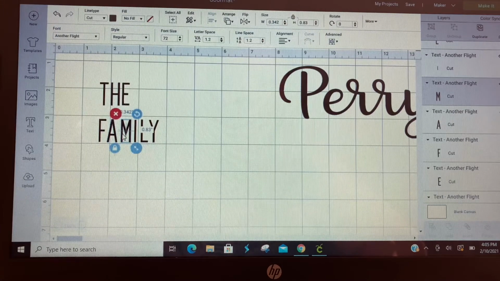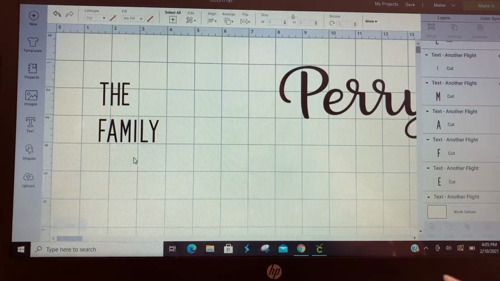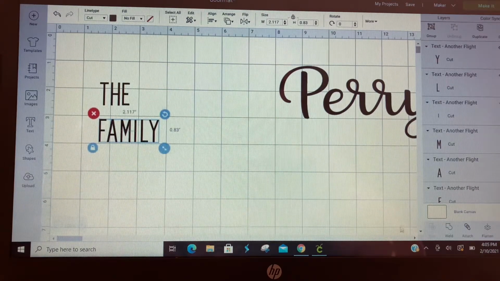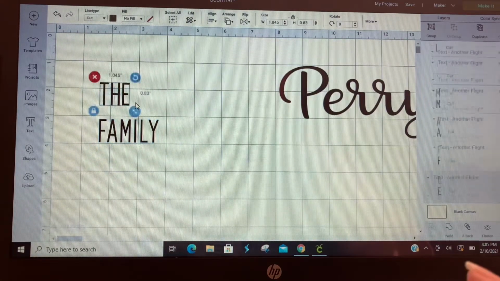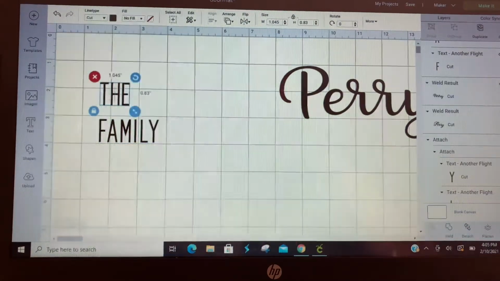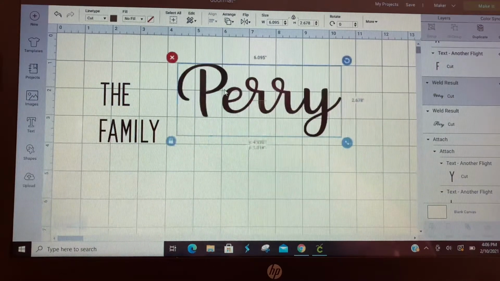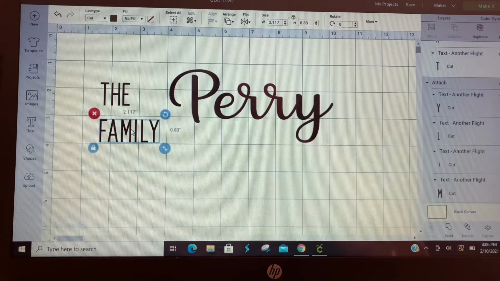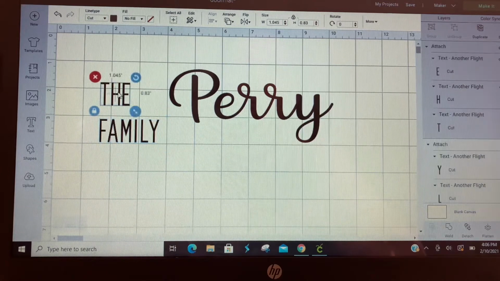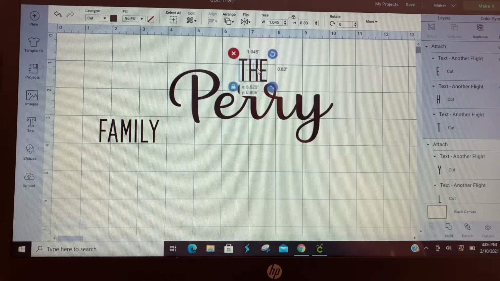Holding down the left button on my mouse allows me to drag a box over family, and for family we will hit attach, and we will do the same thing for the word the. And the reason I'm attaching and not welding is because the Perry is in cursive, and so that's why I selected weld. But for the and family, we're going to hit attach.